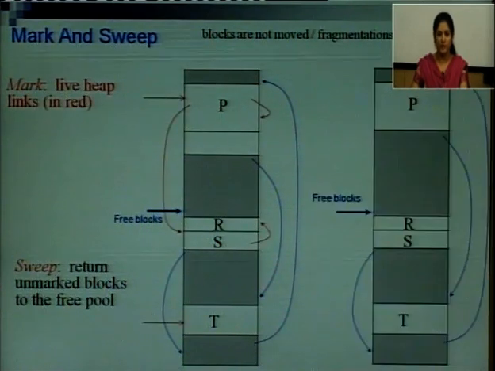This is how mark and sweep is done. The live heap links are marked in red. The sweep will return the unmarked blocks to the free pool.